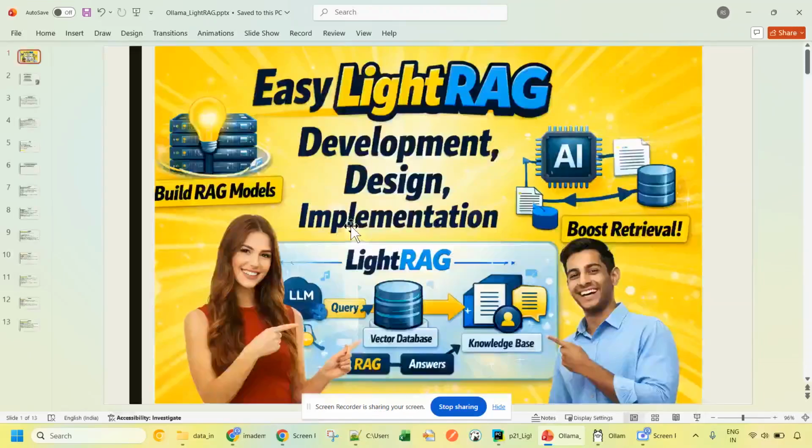So this is the basic implementation of easy LightRAG from scratch: research, design, development.